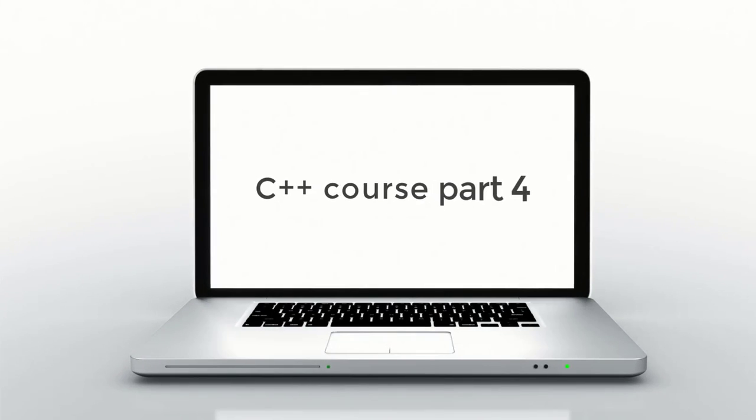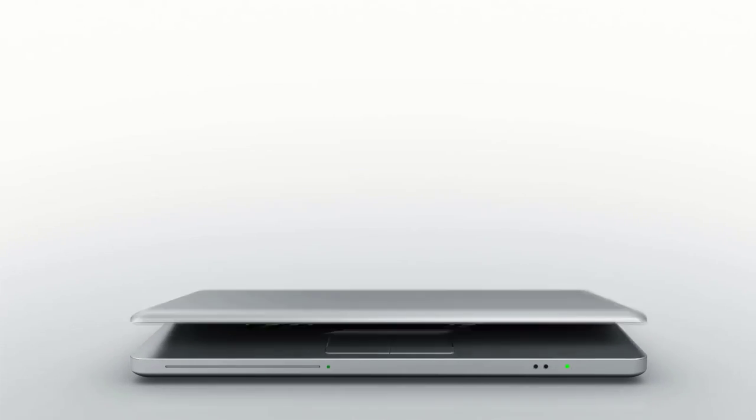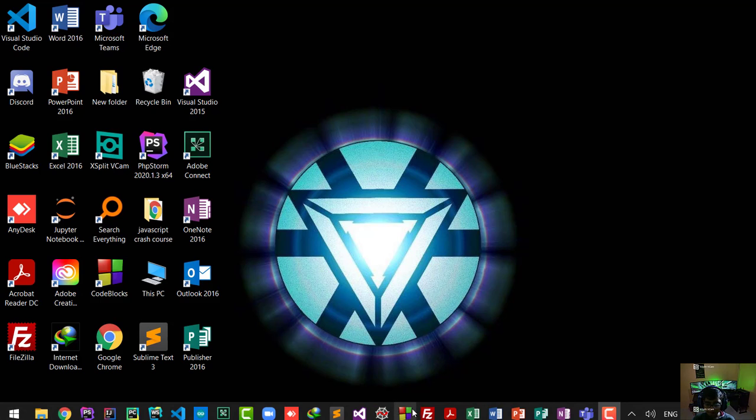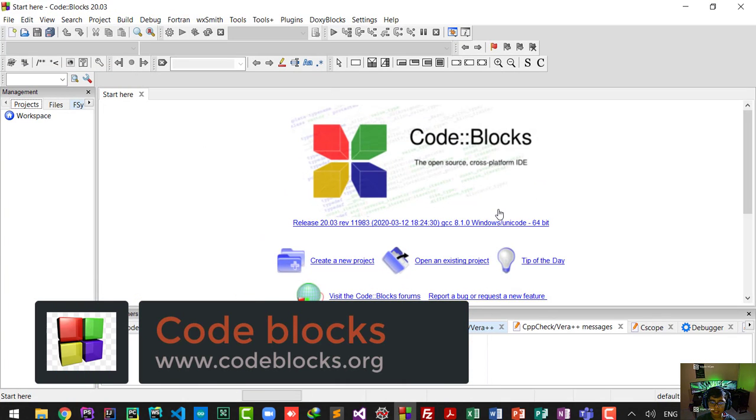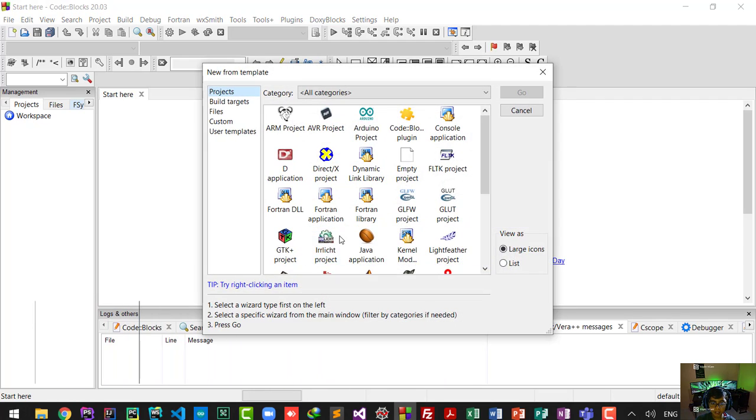My name is Muhammad and I will be teaching you the C++ programming language. The IDE I'm going to be using in this lecture is Code::Blocks. I have my Code::Blocks open, and you can download it from codeblocks.org. I'm going to create a new project, and there are versions for Mac and Linux.